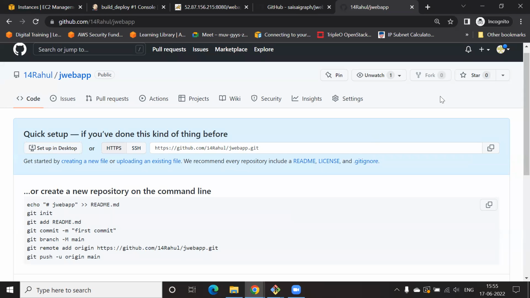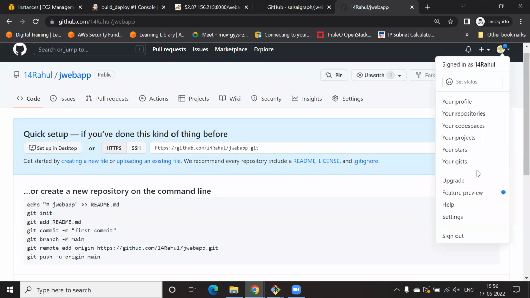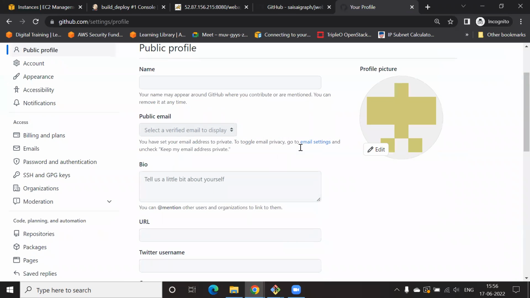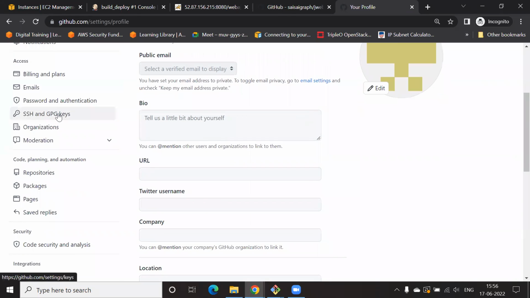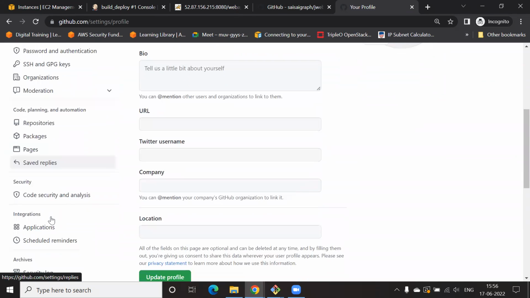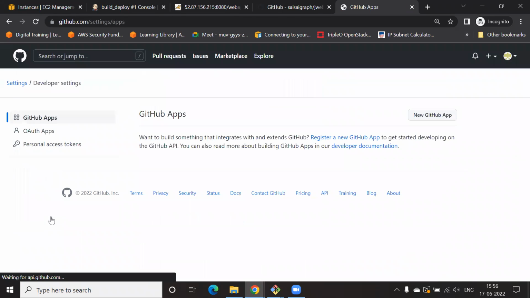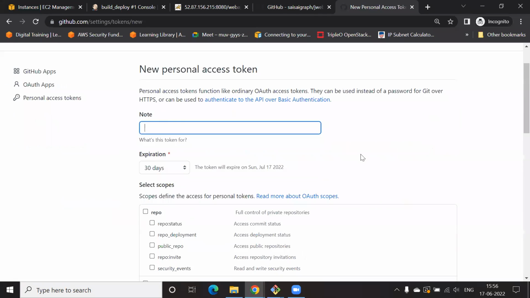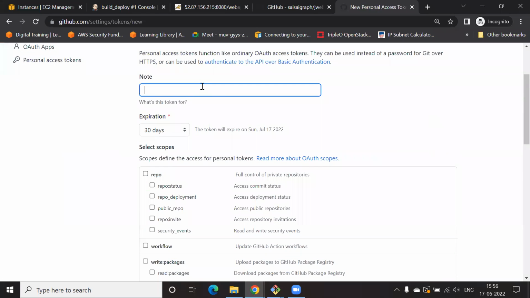On the right hand side top corner, you're seeing the blue icon, right? Click on that. Go into settings. Scroll down on the left hand side, you should see something called developer settings. Click on personal access token. Generate new token. Just say, what is this one? JWeb app token.